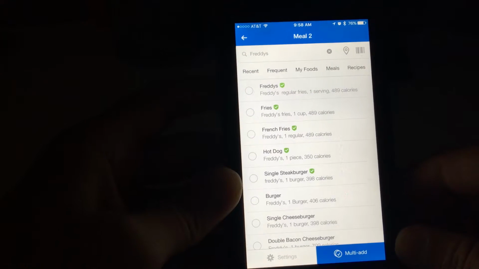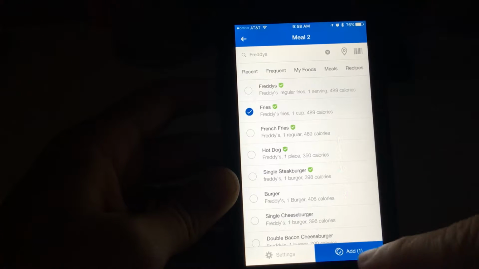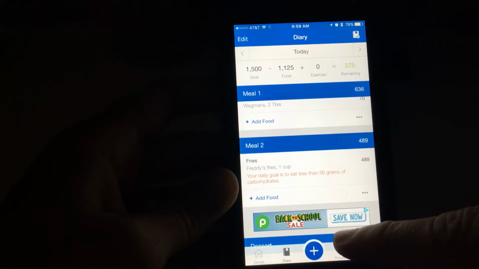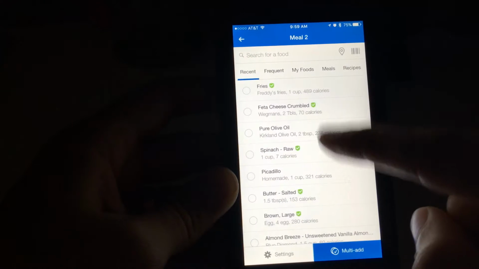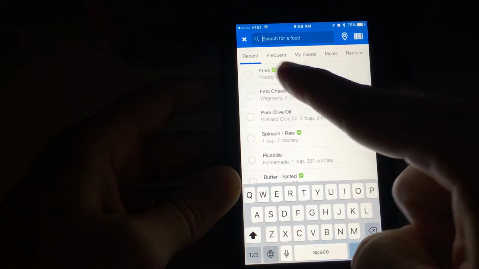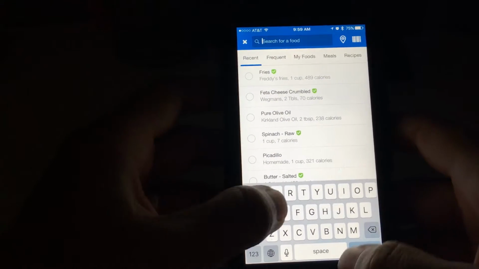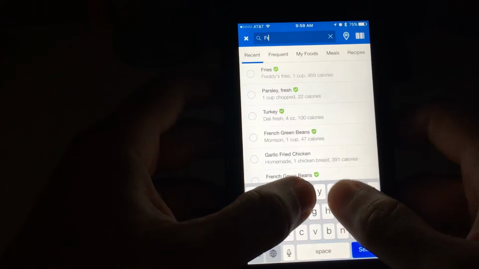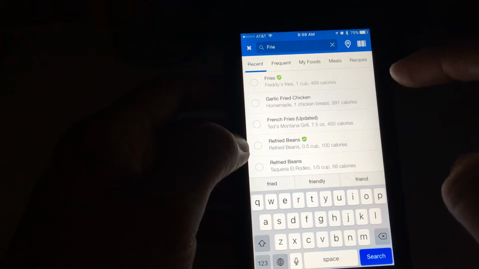So those are the things you need to look out for. Now, once you select Freddy's fries once and add it to your food, the next time you search for Freddy fries, let's say I'm going to add another food and I'm at recent up here, instead of frequent, My Foods, or meals and recipes. I'm actually at recent. It's going to search my most recent input. So I'm going to put fries. And there it is. It comes to the top. So I don't have to look for that again.